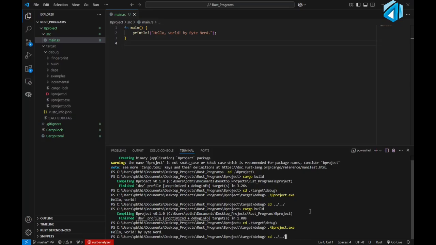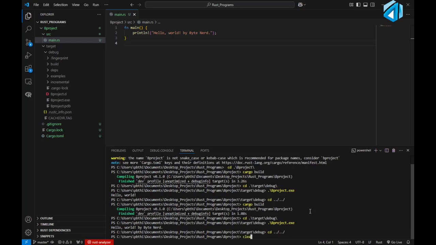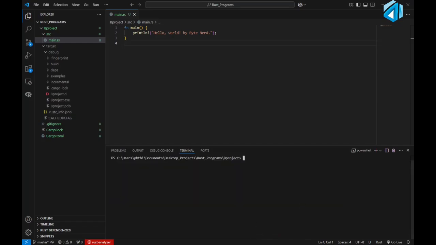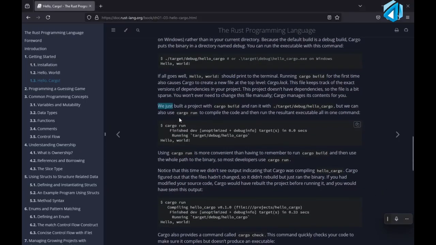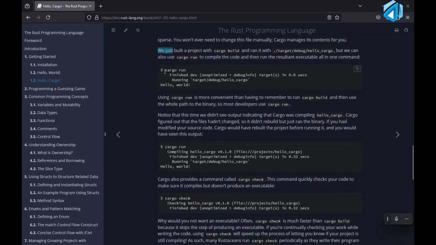So we just go out of this directory and clear it. And when we visit the documentation again, here is the documentation. Here it gives us another command, which is cargo run, which will do the packaging and the building or the compiling of the script, and it will run the program after building. So instead of building and then running, we can directly use cargo run to build and run the program. Let's check it.